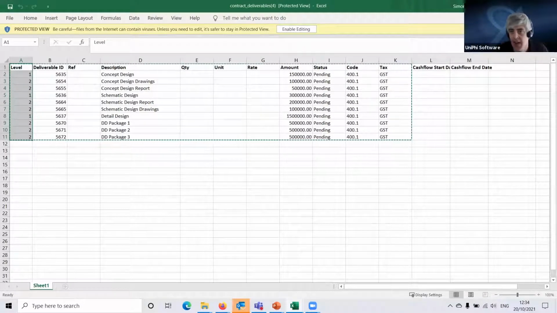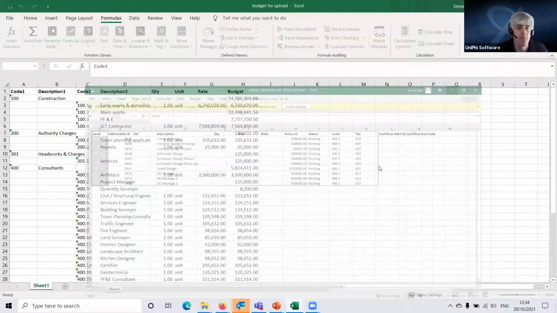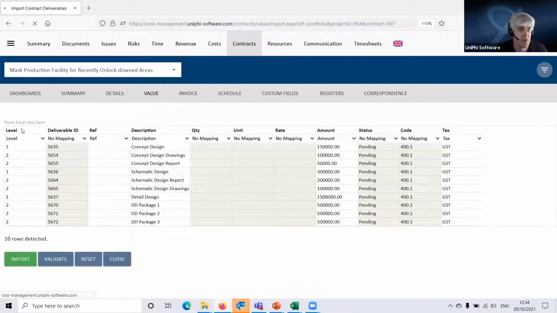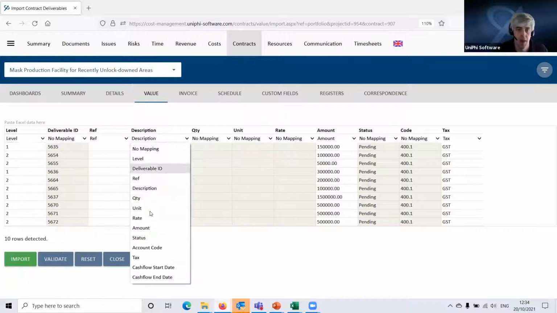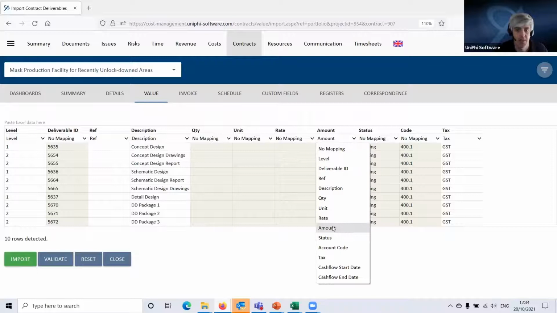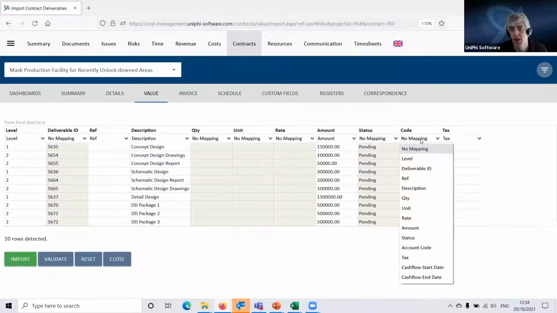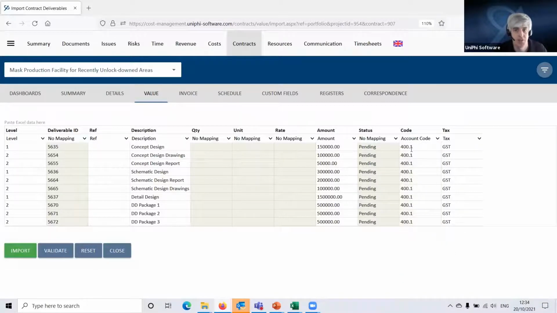So I just copy that. And here I just do Control V, and then I map it to the relevant information in Unify. So this one maps to the level. This one maps to the description of the deliverable. That maps to the amount. If you've got rate-based things, you can map to those. And here I could even map to the account code because I know it matches what's in Unify.